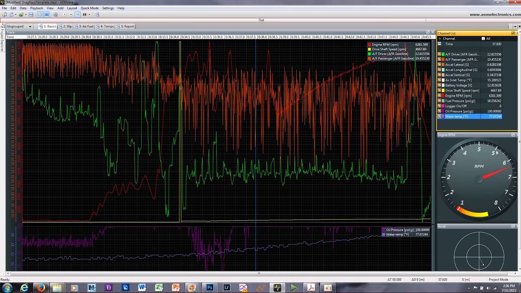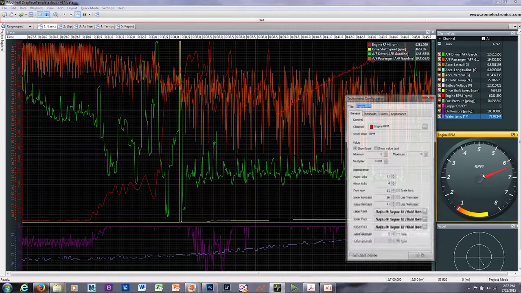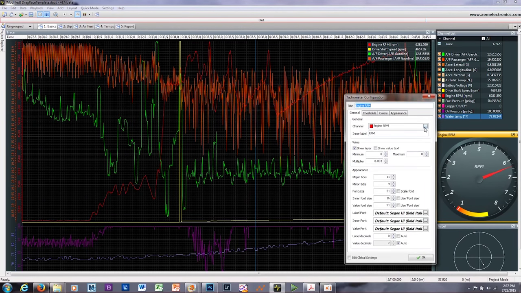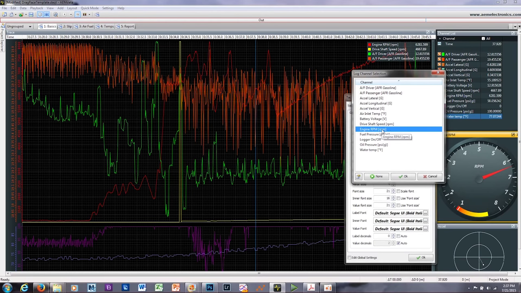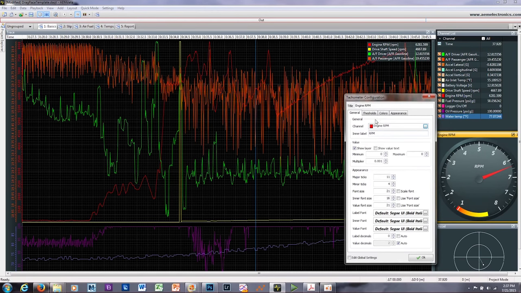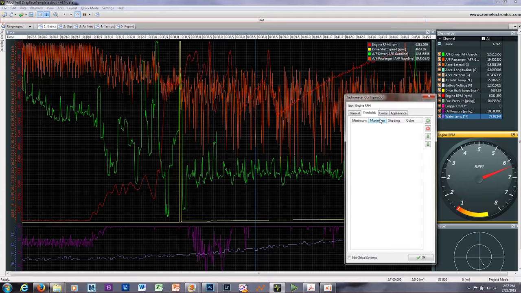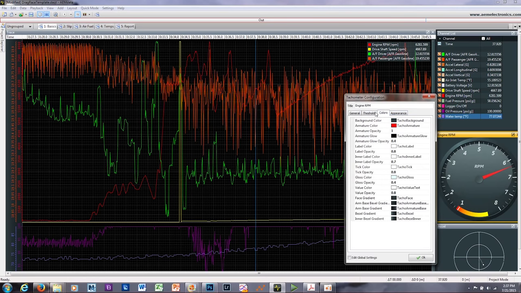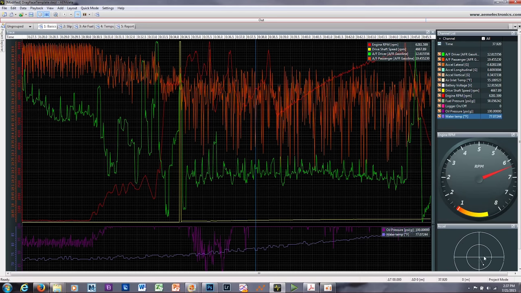We've got a gauge for engine RPM. Again, it looks a little skewed because this car just idled, but gauges, like everything else in here, are completely custom configurable. You can configure it for whatever channel you want, as well as the colors and the thresholds, the appearance, everything. But we'll get into that in another video. Finally, we've got an accelerometer down here, so you can see G-loads.